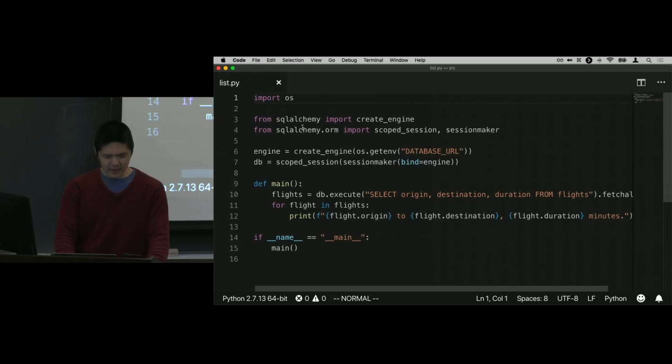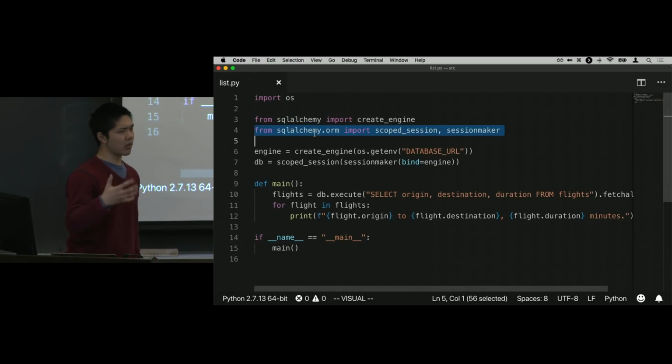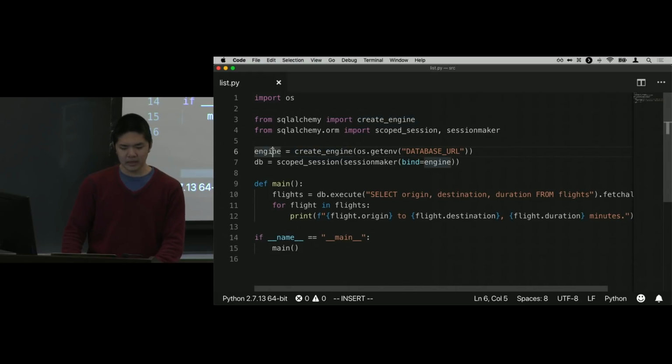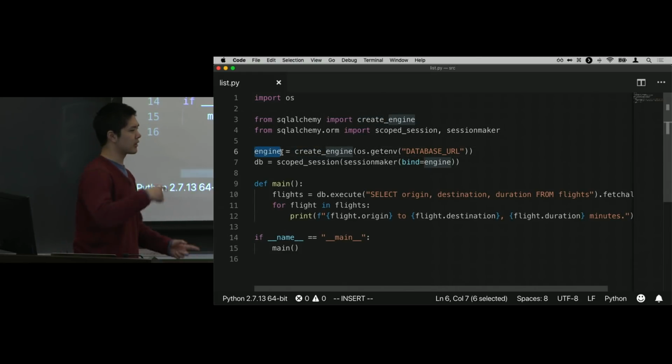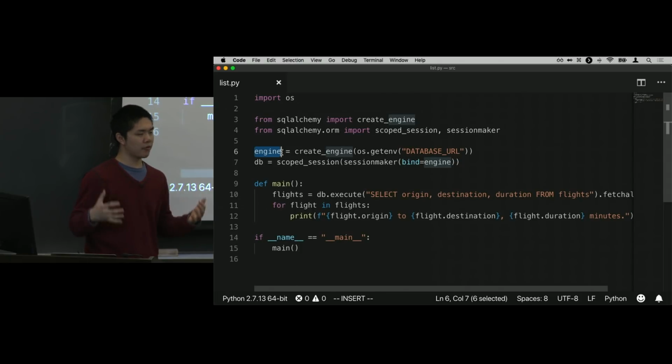And I'm importing some functions from SQLAlchemy. No need to worry too much about what all this means. But the important thing here is that I need a database engine that's going to allow me to interact with the database. And when I create that database engine, I need to tell Python what database to use. And in order to do that, I'm going to need the URL for the database.